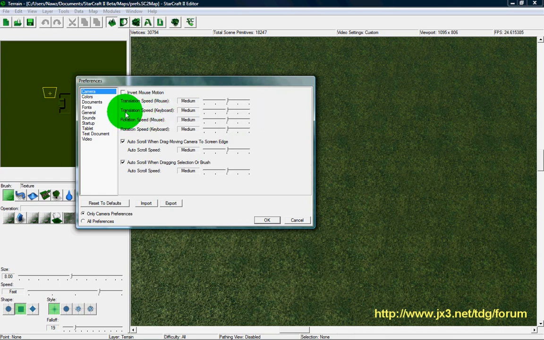Same thing goes for translation speed keyboard. That's going to speed up the keyboard actions. You can use the arrow keys instead of using the mouse to perform actions with the camera for moving around. So if you do use the keyboard over the mouse, this setting will speed up or slow down the speed at which keyboard actions occur.